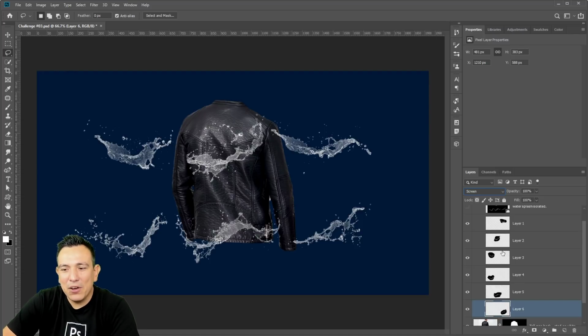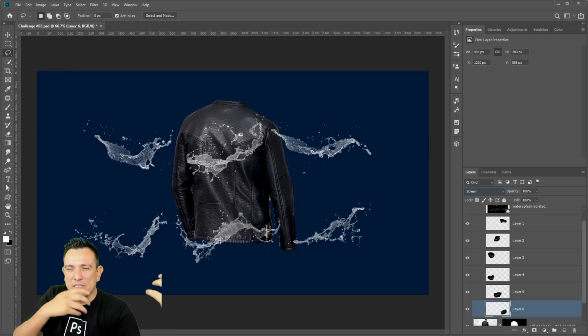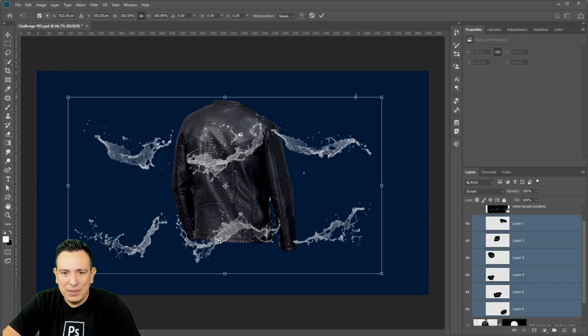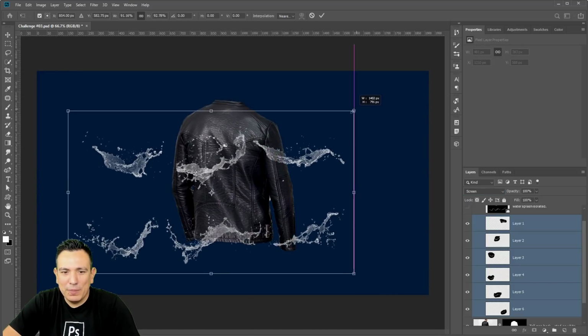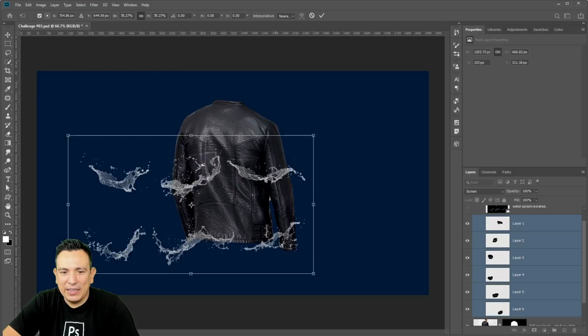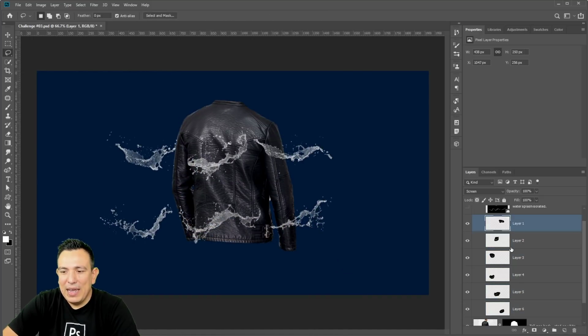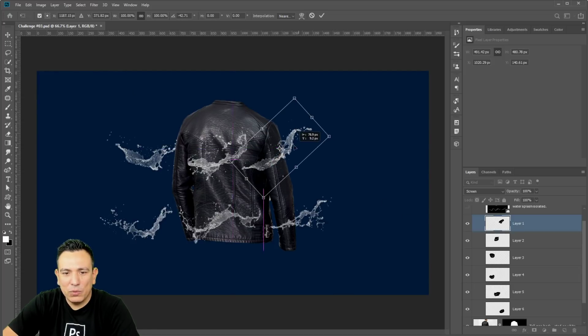What I need to do now is make it seem as if the water is just going around him, just a bunch of splashes hitting that jacket. The water splashes are a little too big, so I'm going to select them all once again and then press Ctrl T, Command T to transform and scale them down. I just don't think the scaling was appropriate for this composite. And I'm just going to quickly place them over the jacket wherever I think it suits the shape of the jacket and what the water splash looks like.